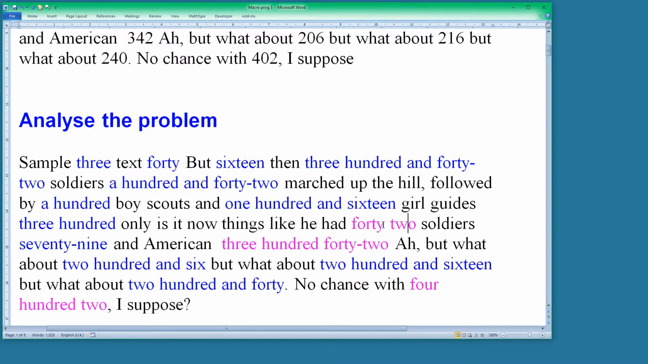I've got 42 there without a hyphen, and I've got 342, or should I say 342, because that's the American way of writing it, as opposed to the British one here, 206. And I've got another one here, 402, American version. So, right, let's get started.